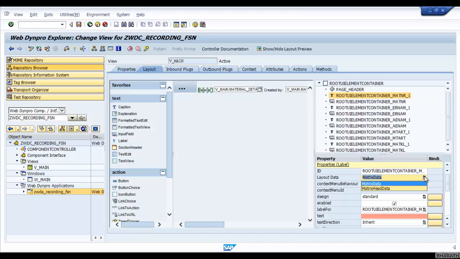Here also, matrix data and matrix head data behave in the same fashion. If you select matrix data, it displays the output in the same line. If you select matrix head data, it displays the output in a new line. Now I'll show you. Currently this is how the application looks. Now let me keep it as matrix data only, activate it, and now I will execute the application.